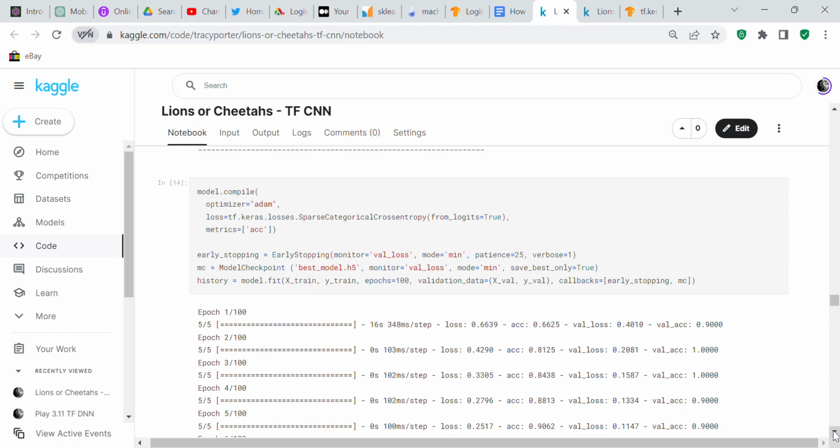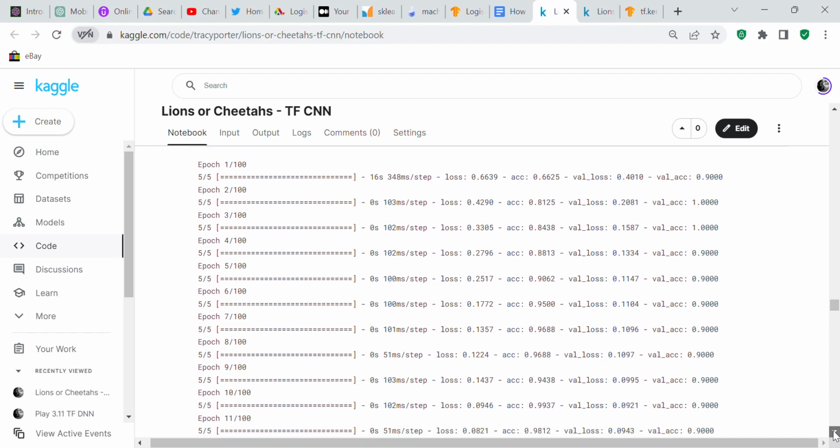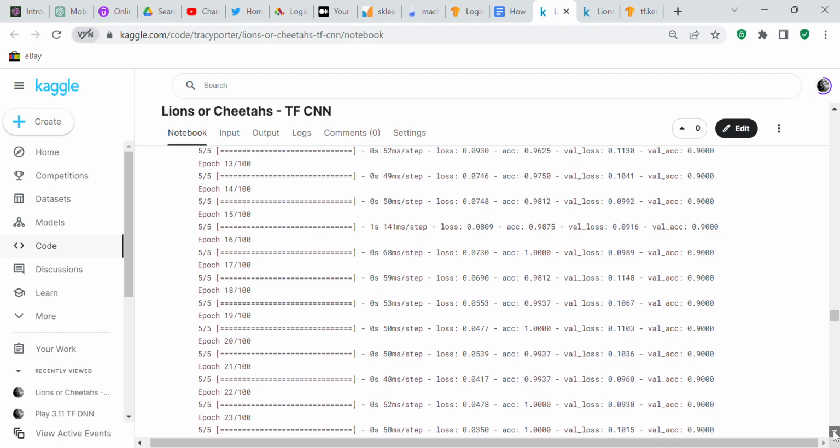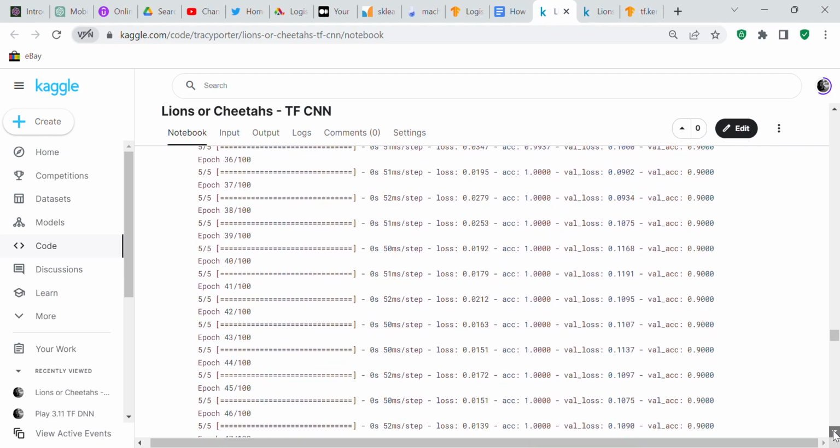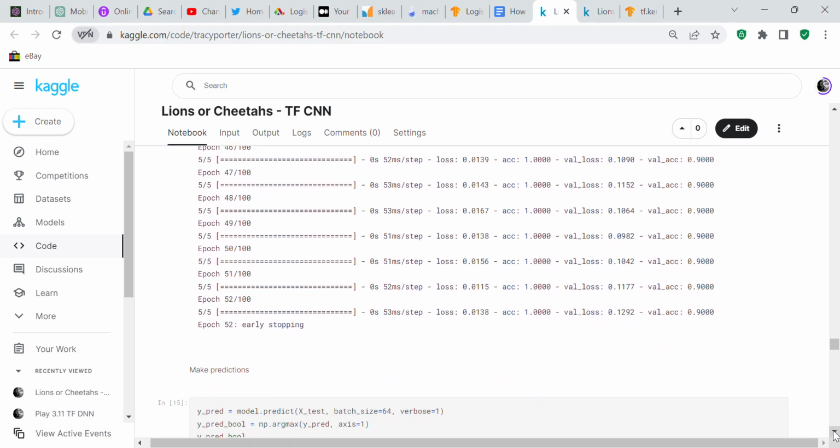And then we're going to fit the model. History = model.fit(xtrain, ytrain, epochs=100, validation_data=(xval, yval), callbacks=[early_stopping, mc]). So we go through all our epochs, and it stopped at 52. Although we set it up for 100 epochs, it stopped at 52.